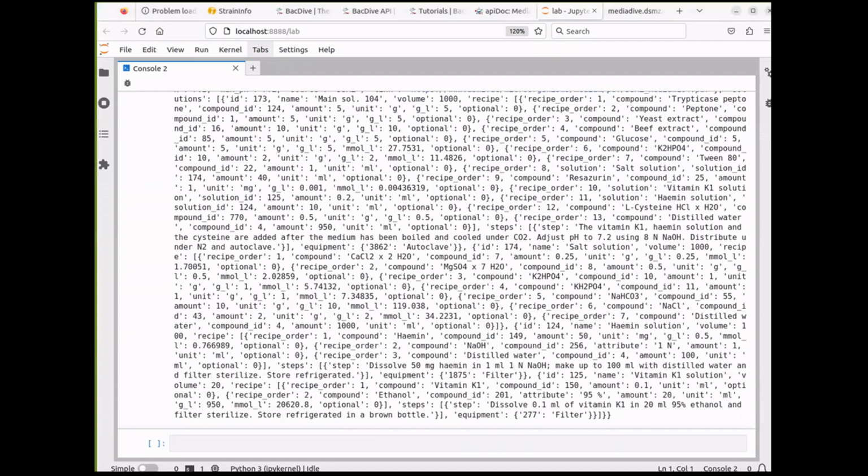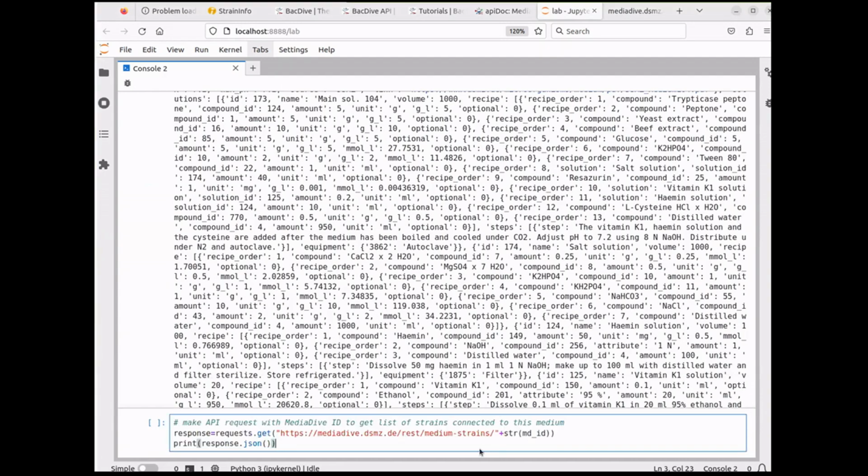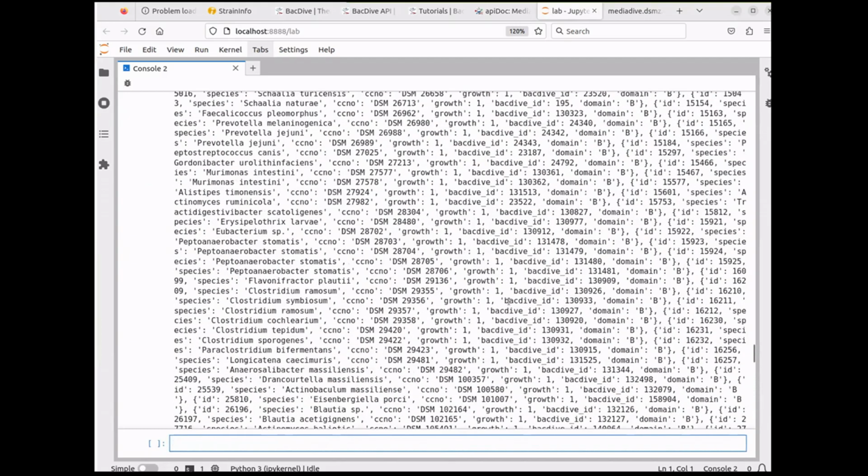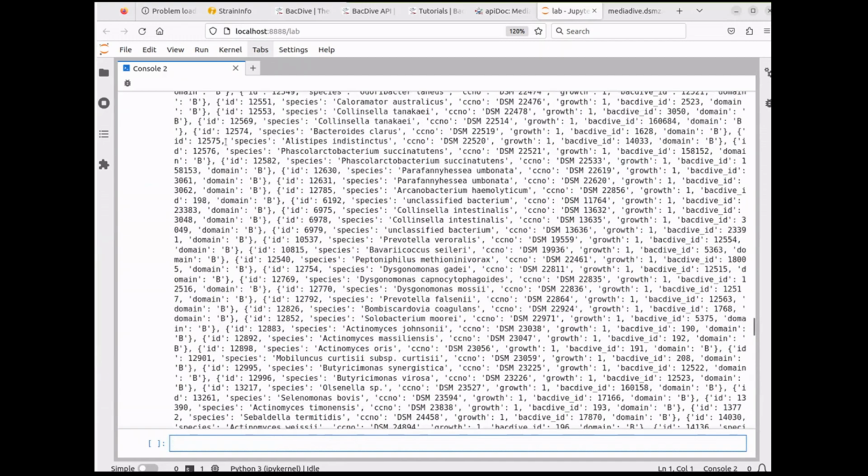And we can, of course, also pick out different things to look at here or print this prettier so that we can actually read it and use it to make a medium. I want to make now a last API request, which is I want to use the medium strains endpoint to get a list of other strains connected to this medium. So all other strains that according to MediaDive can grow on this medium. And this is also a very long list of strains given by their MediaDive ID. We have their species names, their culture collection numbers, the strain they grow on, BacDive IDs, and their bacteria.